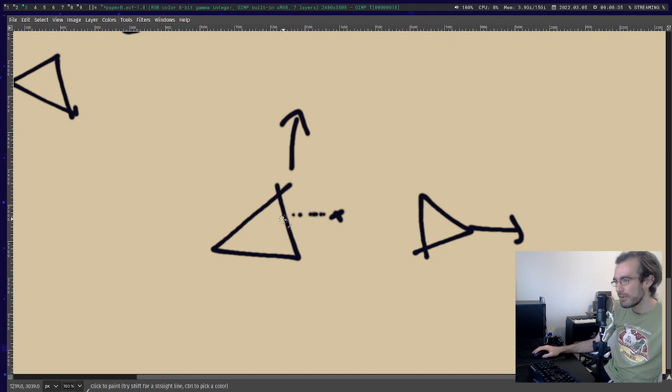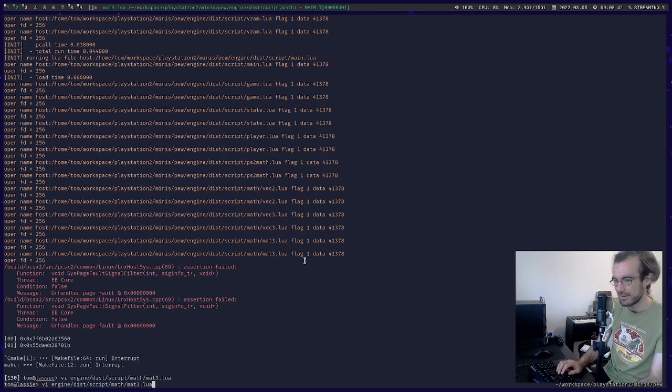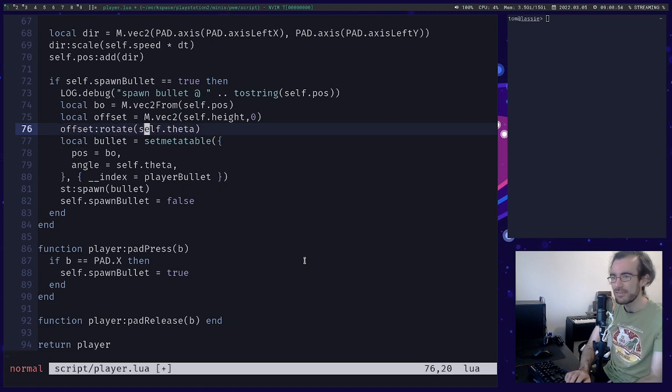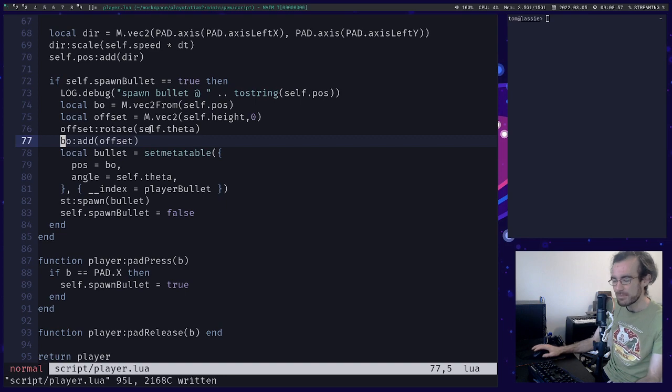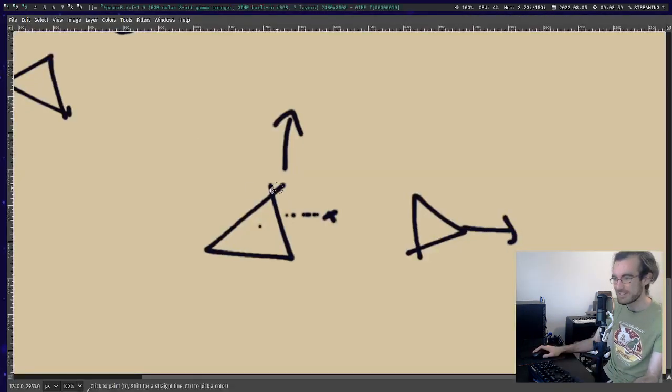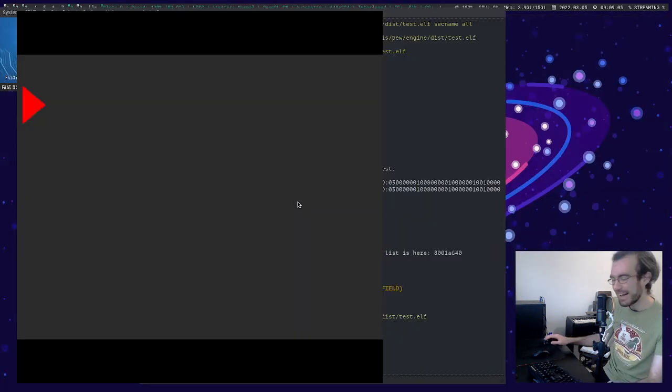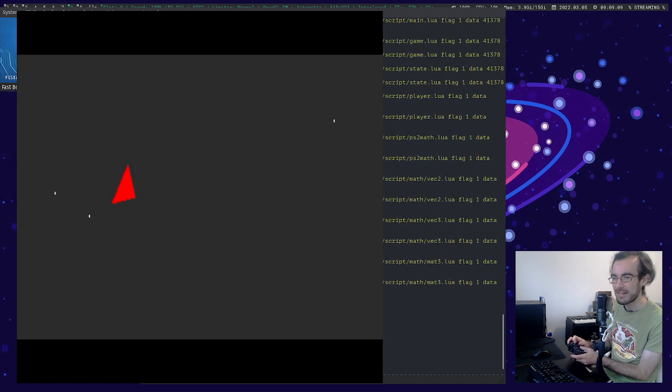This must mean that we're not adding the rotated vector to our player origin correctly. That's the only explanation I have. So let's double check this logic, right? We start with BO, our bullet offset, which is our player position. We'll then take an offset. Oh yeah, hold on. We're doing that out of order. We're adding before we rotate. That is literally what I just described, right? It's like it's not being rotated. I'm so confused. It's almost like we're not doing the operation. Okay. Aha.